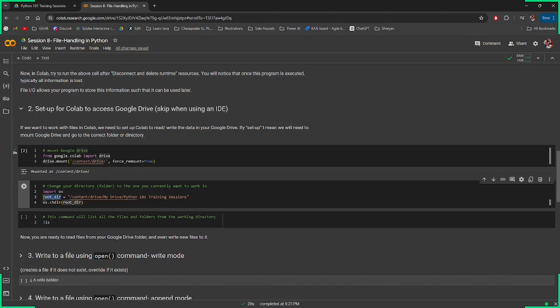And just a quick question. Yes. What does mount mean? You're just connecting to your Google Drive, basically. Okay. And your Colab account that you're using should match with the account on the drive that you want to save.